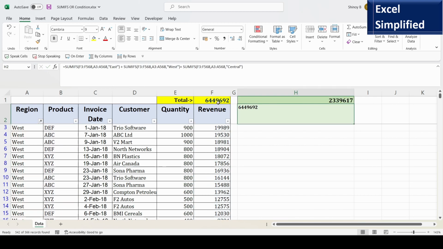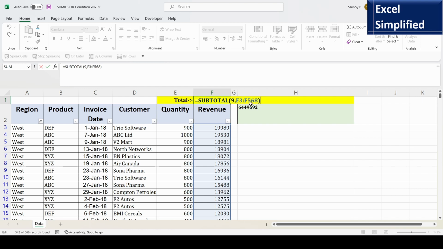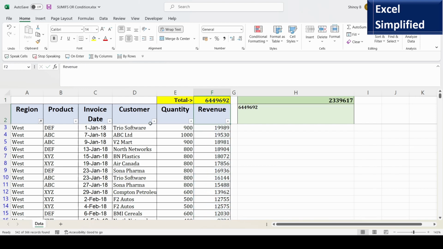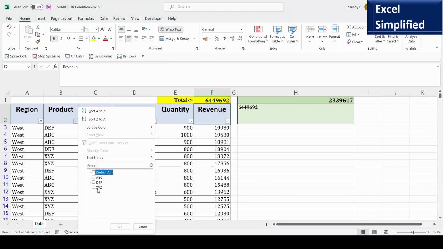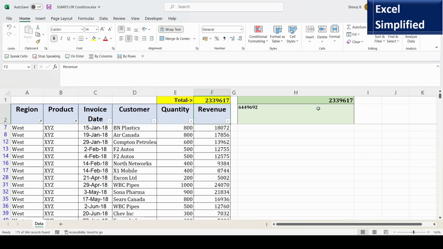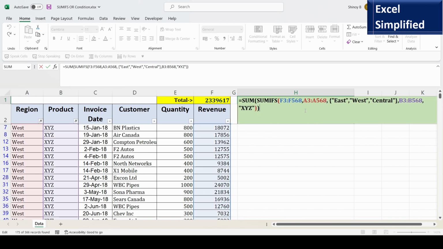Let us verify this using subtotal. I have to apply the same filter here also. The region filter is already there. I will add the product filter and select only XYZ, and see, it printed the same figure 233,961. So this is how we write an OR condition using a curly brace and enclose that inside a SUM function in order to print it in one cell. We can add another condition for customer also.